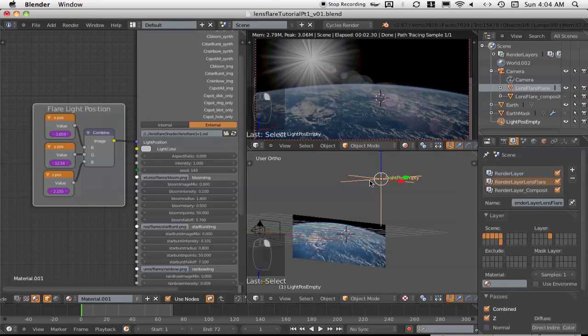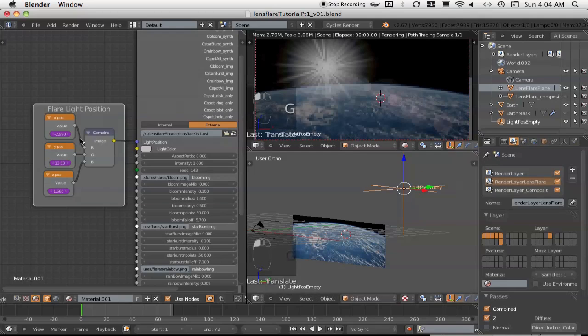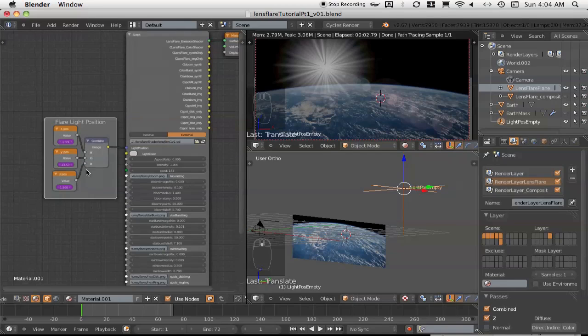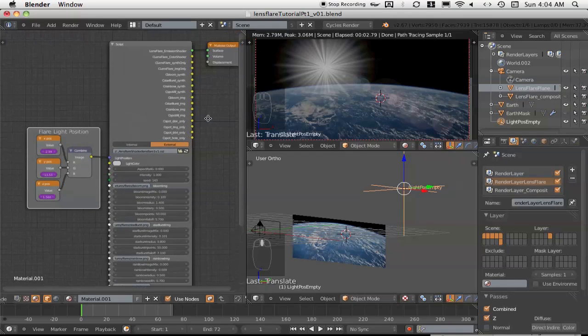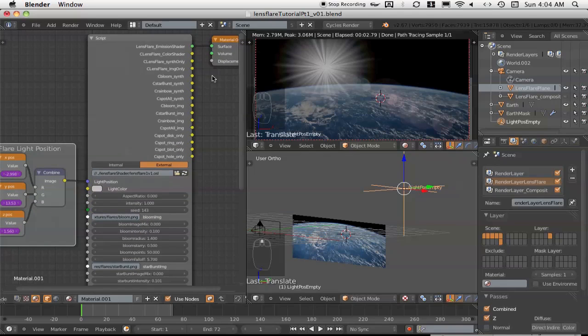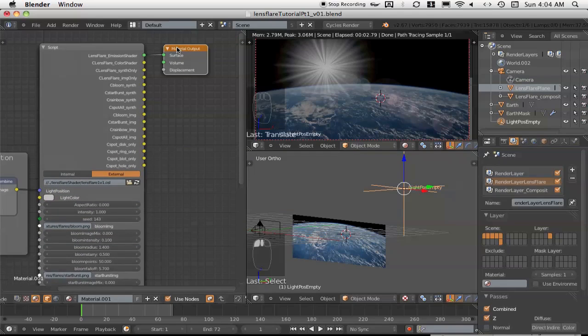So as I move this empty around the scene, we can see that these values update automatically. And we use drivers to get these values in here. And in the tutorial, we'll cover how to do that. It's not too complicated. So some of the features of the lens flare shader. First, the outputs. You can see it's quite easy to add to your material, to this lens plane material. You simply just connect the shader output directly to it.